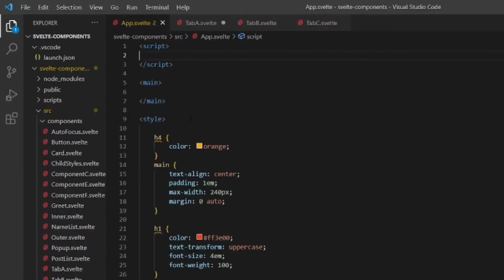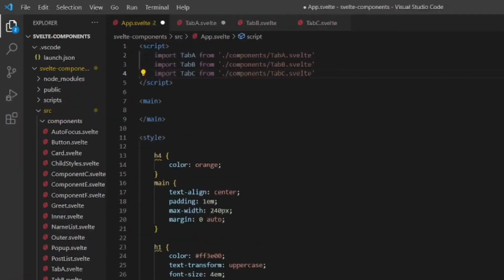Next, let's add the tabbed user interface in the app component first. Let's import all the 3 components, TabA, TabB and TabC from their corresponding files. Next, let's add the app component markup for the tab buttons.